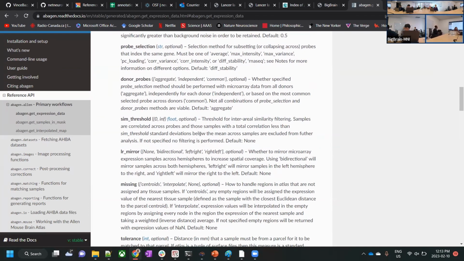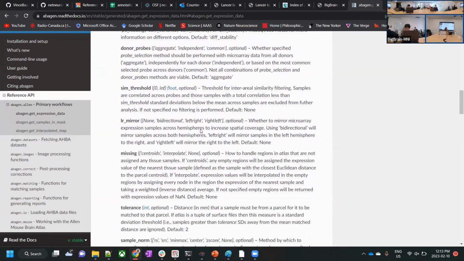You can decide how you threshold this parameter. You decide whether you want to mirror left and right data in the Allen Human Brain Atlas, because in this atlas there's actually 6 brains, but only 2 that are bilateral. So sometimes if you want right hemisphere data, you might want to mirror the expression that you have on the left to the right hemisphere. This is obviously not perfect, and so that's why it's set to none by default, but it's an option you have.